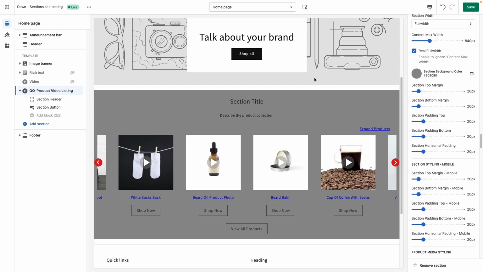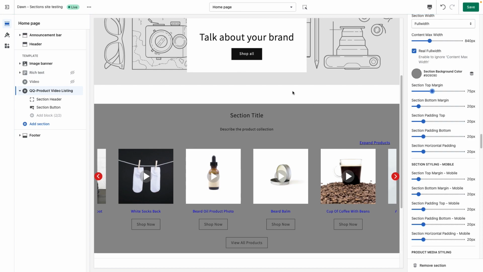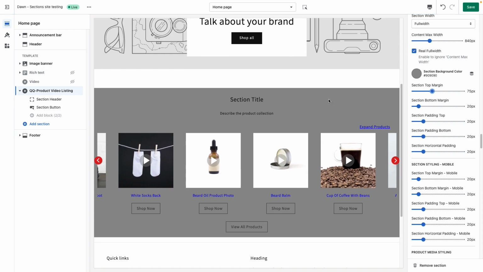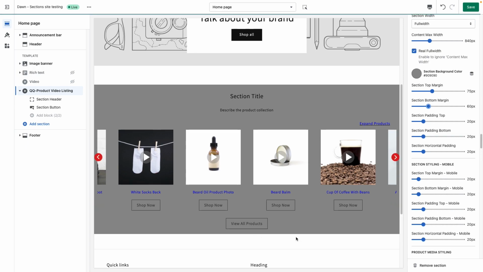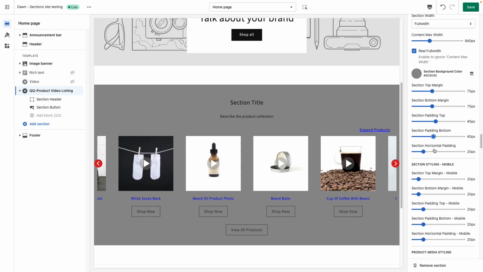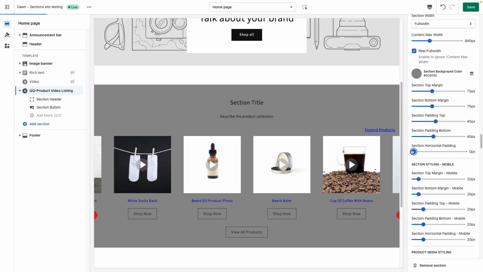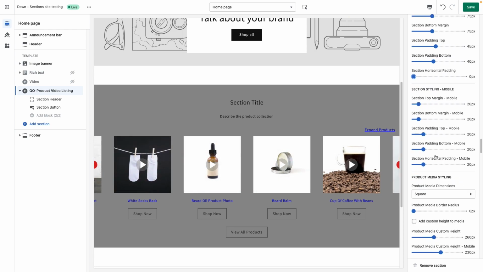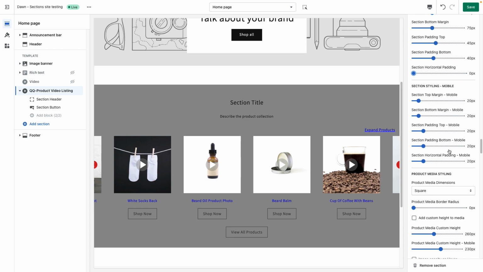Margin is a space outside, so above and below. So you can move the section further away from a section before it, and of course after it if you want more space there. And padding is the space within. So if we adjust the padding, we have more space there, and if we want more space below, we can do that as well. And then horizontal padding is the spaces on the side. So if we want what we were trying to achieve before, you could just adjust it like that, and then you have that appearance that it's going all the way to the edges. We have the same options for mobile as well.